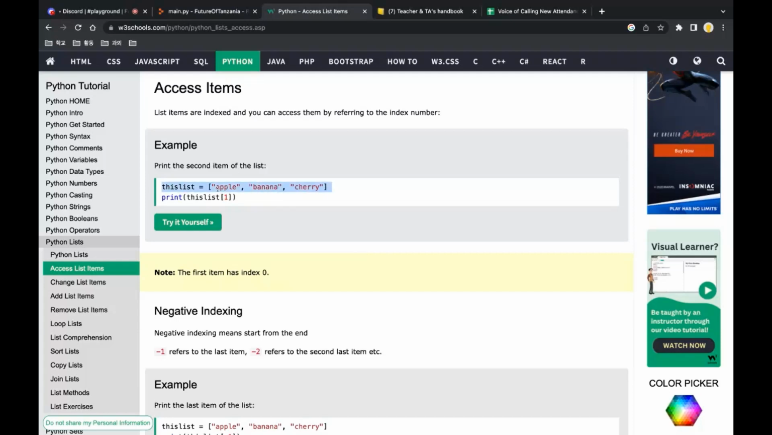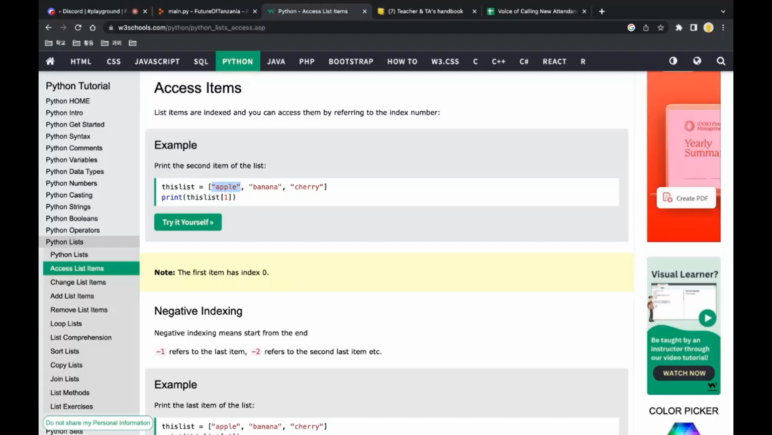So in this case, let's look at this example again, where the first element is apple, the second item is banana, and the third item is cherry. The string apple is going to have an index of 0, because similar to strings, we always start with the index 0. The second element is going to have an index of 1. And the third element is going to have an index of 2, and so on. Okay, so if we print this list and then index 1, we're going to print the string banana.